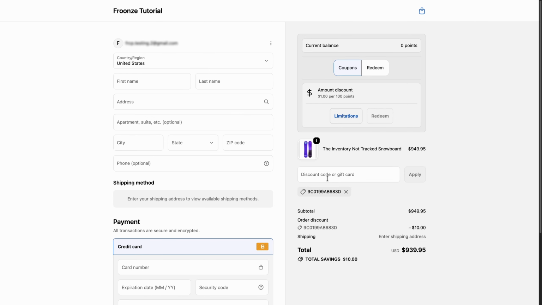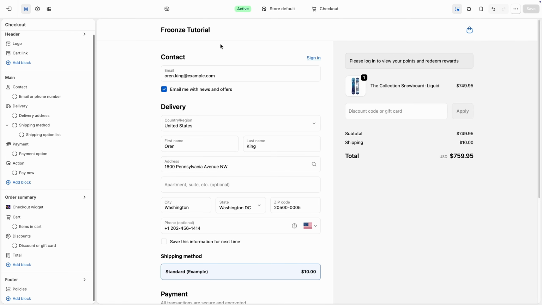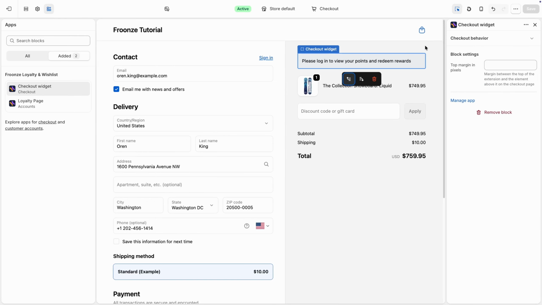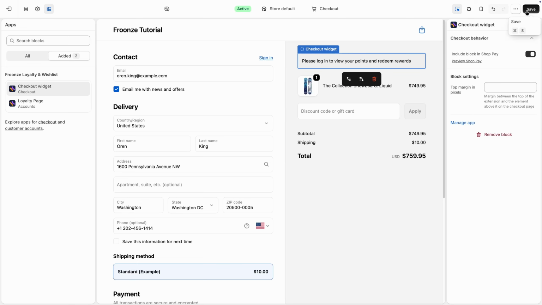If you use Shop Pay, there's one more step, because the widget needs to be enabled there separately. Back in the editor, find the Checkout widget under Added Apps and click it to open its settings. Under Checkout Behavior, turn on Include block in Shop Pay, then click Save.